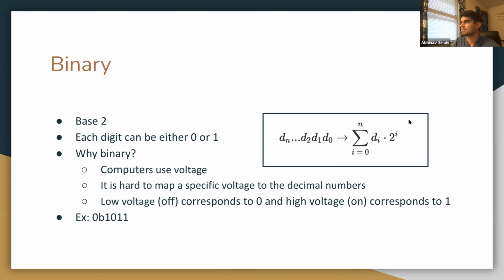This is a method that you could use to convert a binary number into a decimal number over here. You just need to take the sum of all these numbers, each multiplied by 2 to the place that they are in. I'll go over this later on in the slides.